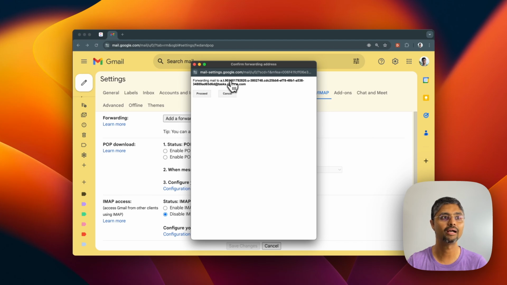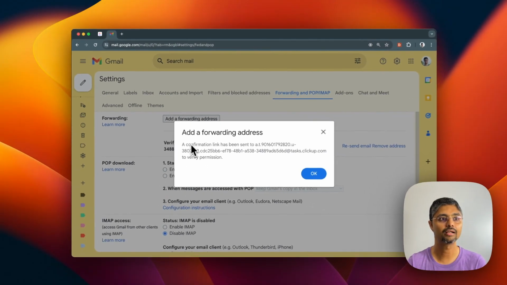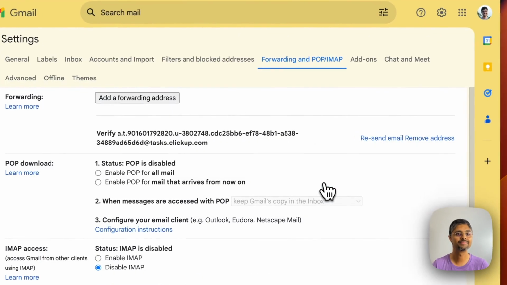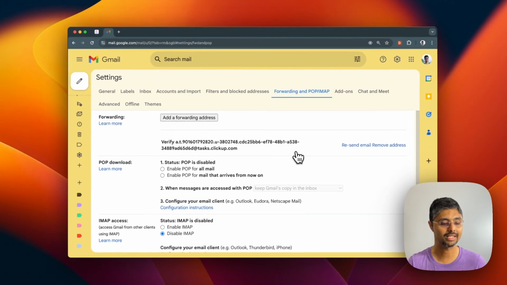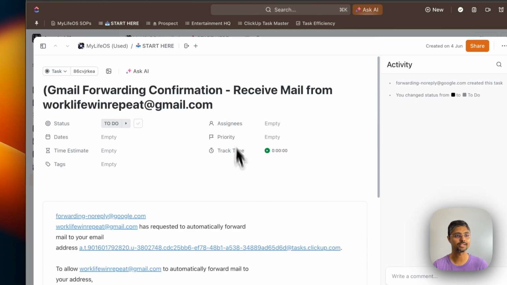So they're forwarding mail to that particular container email address that I have provided. I click on proceed. A confirmation link has been sent across to that address to verify its permission. Don't bother trying to spam me on this address, because ClickUp allows me to reset the forwarding address given over here. Let's go back into that container and see what's happened there. As you can see, I have just received an email from Gmail asking me to confirm whether this forwarding address can be accepted. I have to go through the confirmation process.